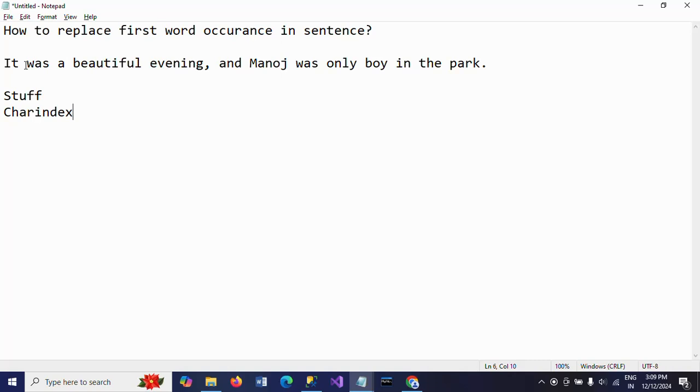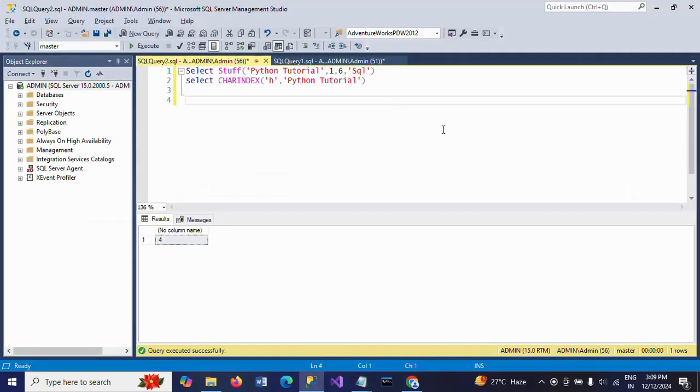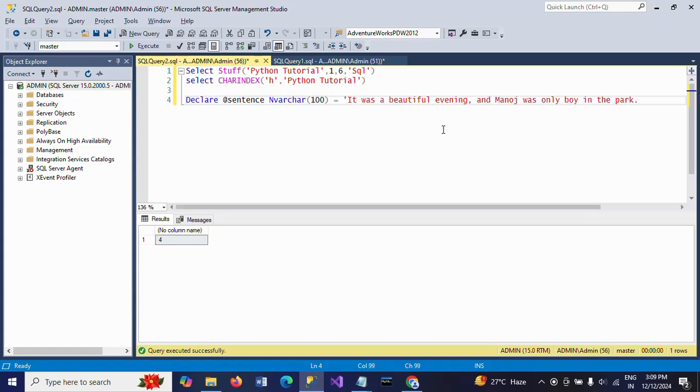For that, first I am declaring the sentence. I am taking this whole sentence. Declare a variable called @sentence. I am giving the data type as NVARCHAR with 100 length. I am setting the value as this sentence. I am declaring one NVARCHAR data type sentence variable and setting the value in it.